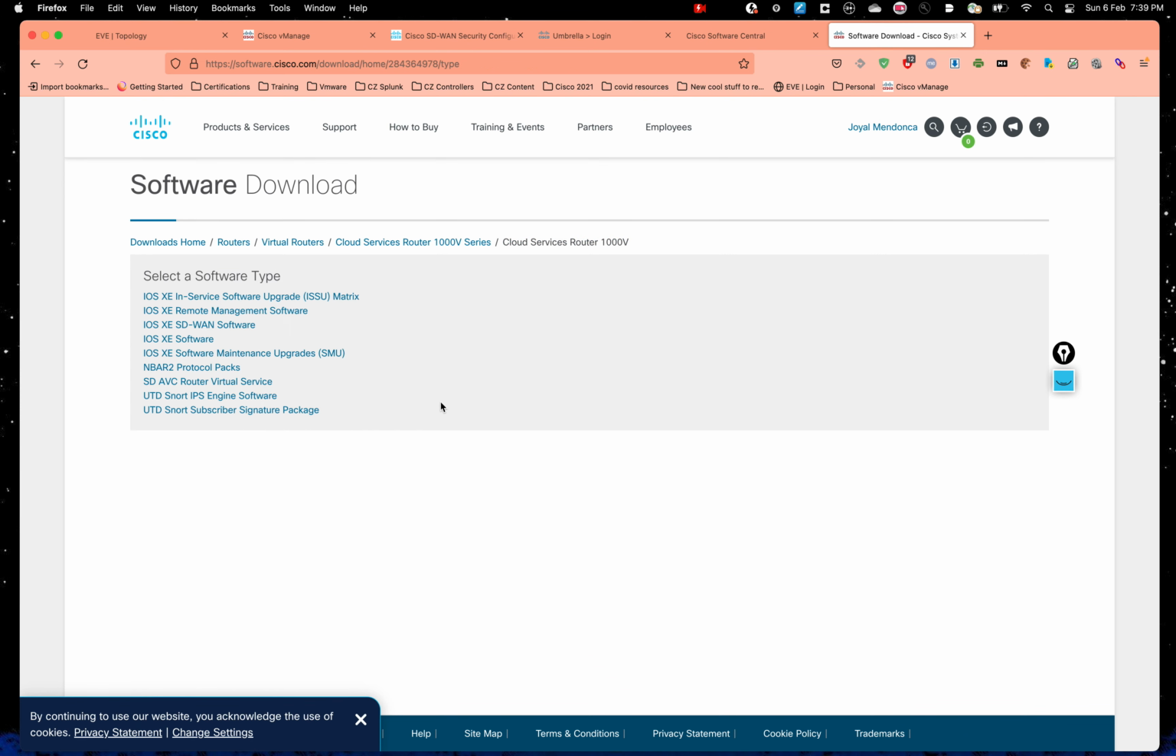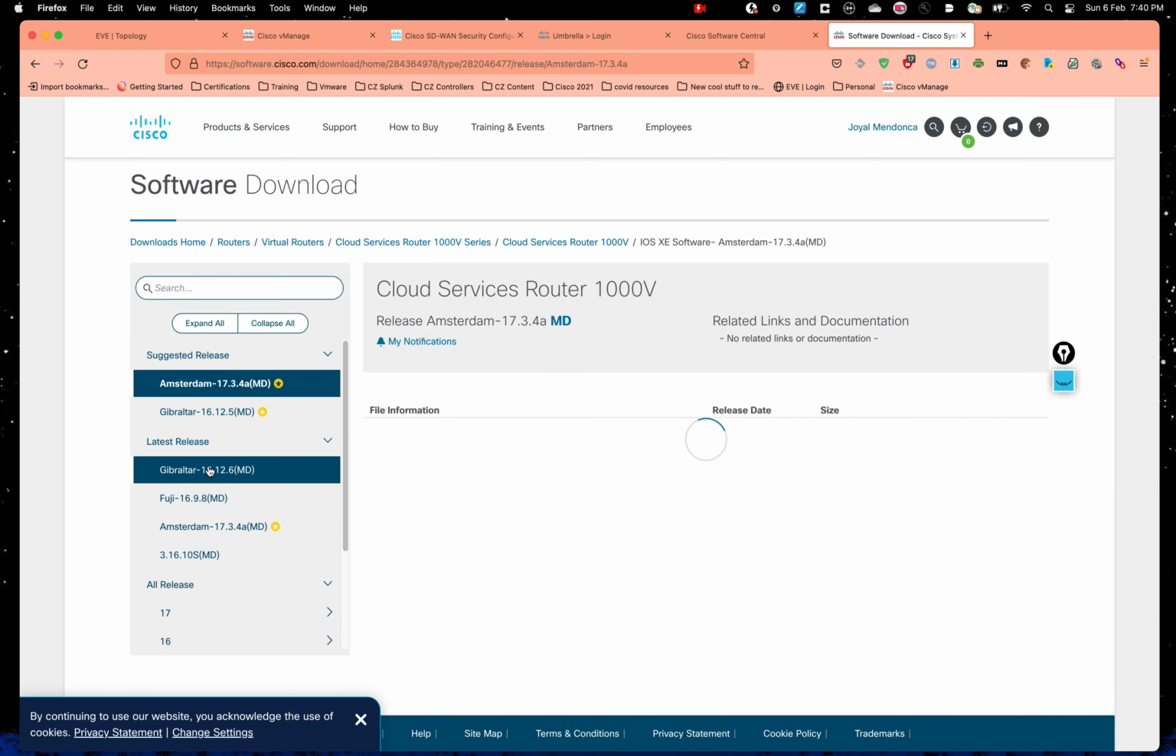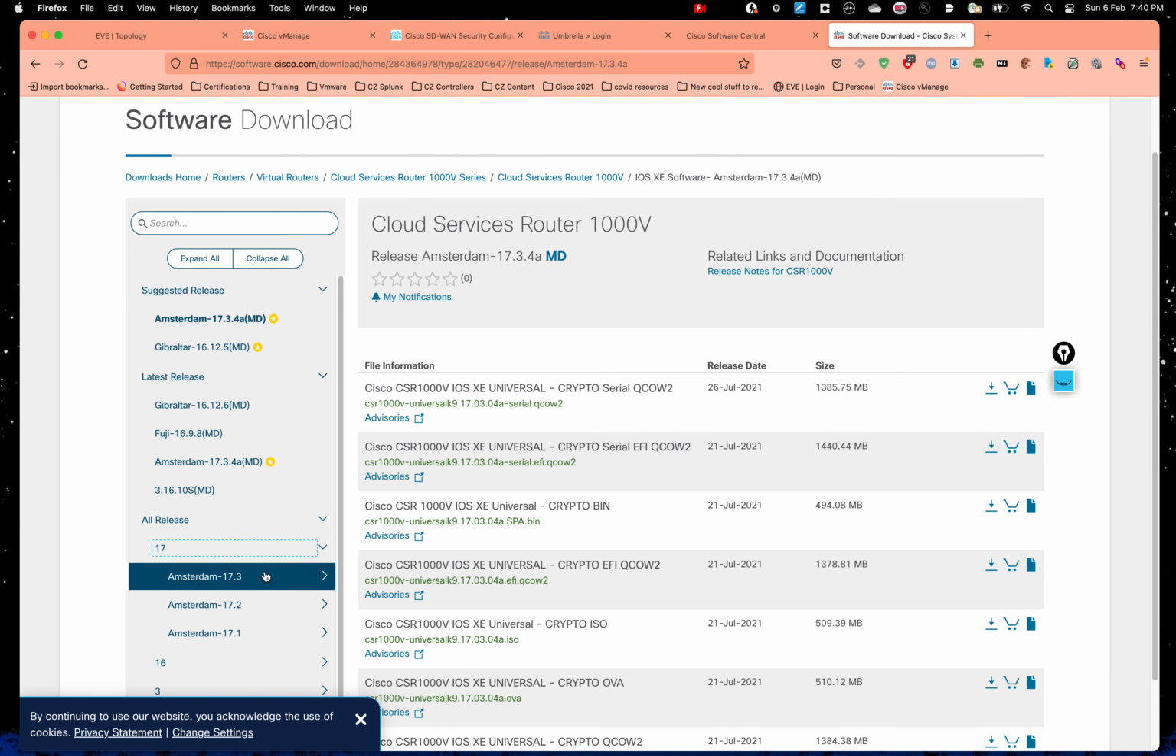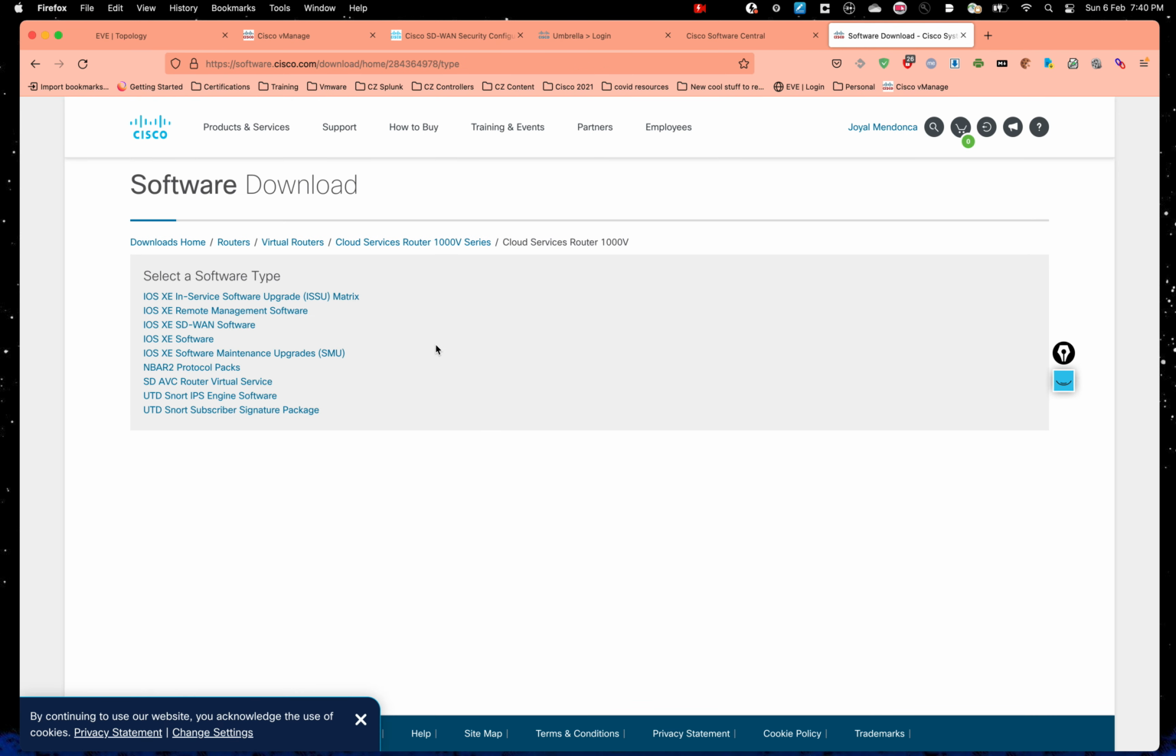In fact, let's go one step back. This is what you get when you come to this particular page. Normally you would click on IOS XE software and download 17.3.4a, the latest release. But to get this security image, you need to come back one step, and there's this section, the Snort IPS engine. This is the Unified Threat Defense Firewall. This is the image which you need to run on the CSR 1000V.